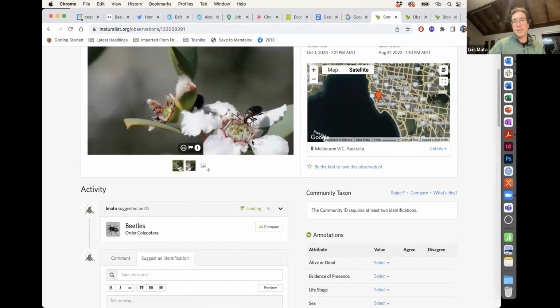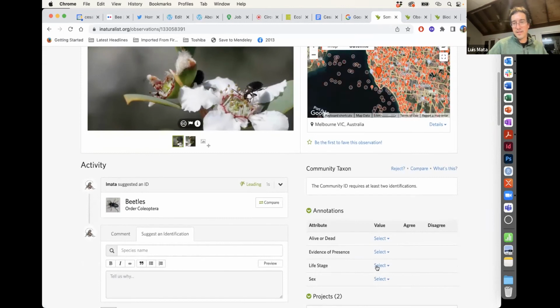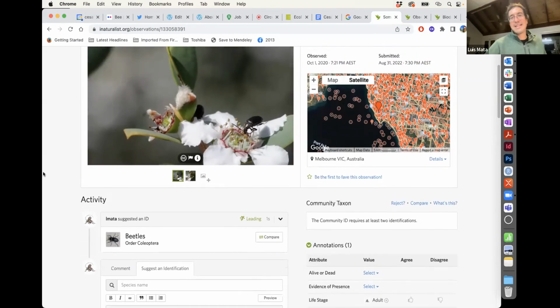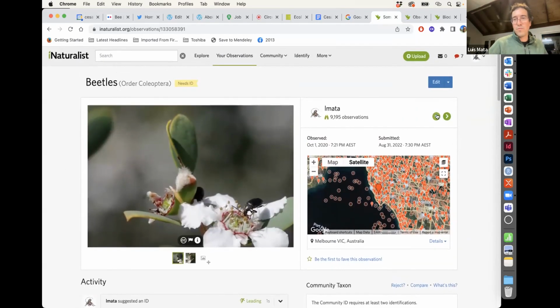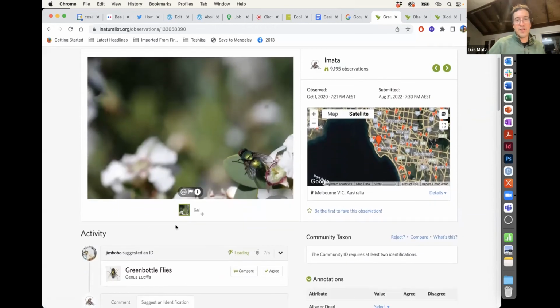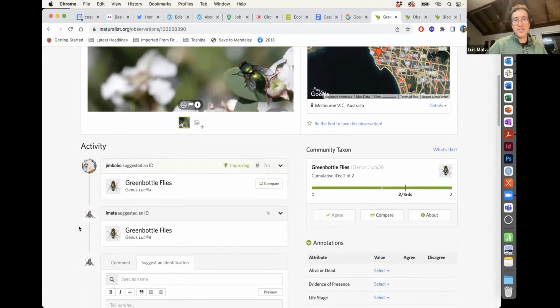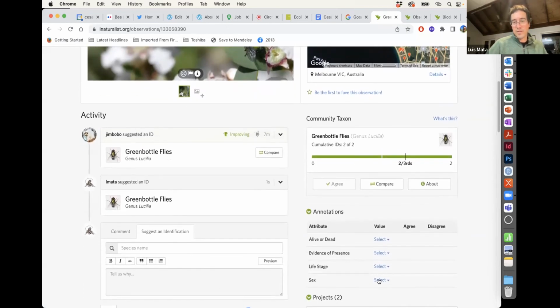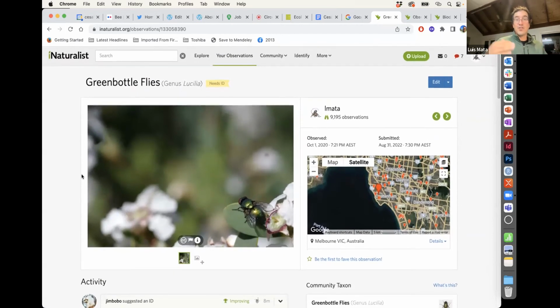And then, for example, I can recognize that it is an adult. So I curate my record, and so on and so forth. Just one last example. I totally agree that this is a fly in that genus. So I agree with this person, and I know it's an adult. So excellent, and so on and so forth.